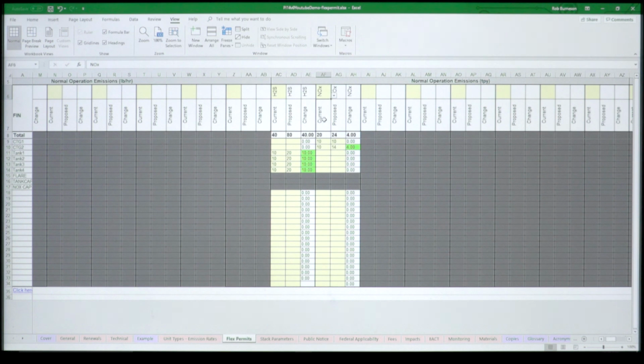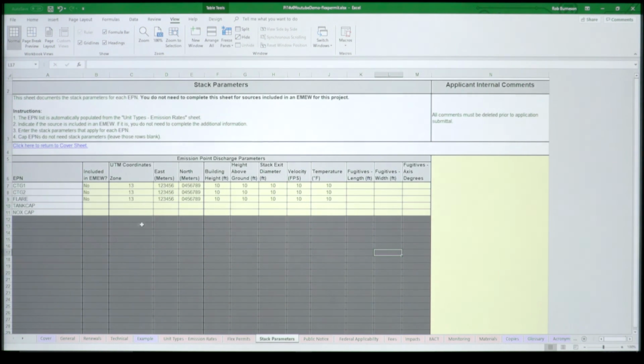The other sheets should be completed as presented in the other modules. Please note, the caps you listed on the unit type's emission rate sheet will be listed on the stack parameters, the BACT, and monitoring sheets, just like how they were entered here on the flexible permit sheet. You do not need to enter any data for the cap, FIN, or EPN on these sheets. For example, here you can see that we have the caps listed on the stack parameters sheet. You can just leave those entries blank.